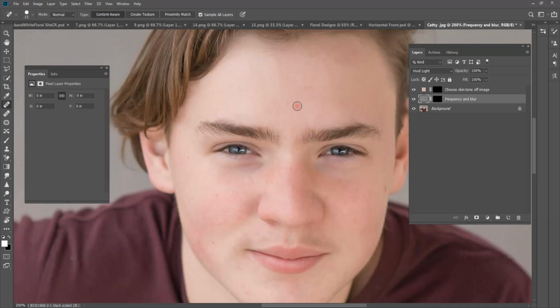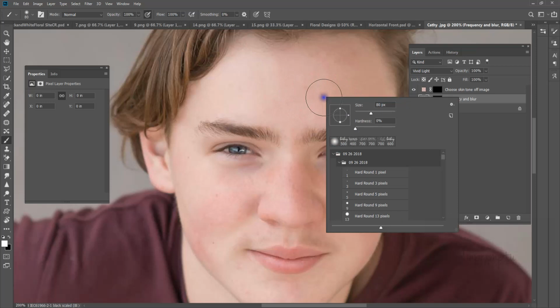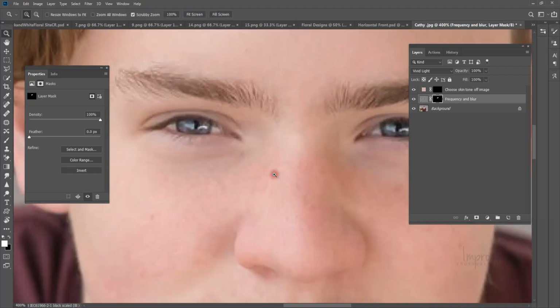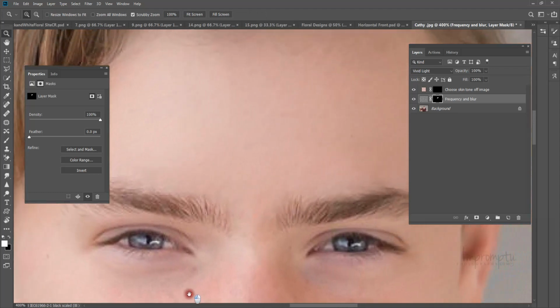depending on your skin. So what we're going to do is B for brush tool, and we're going to select a soft brush, and let me get to my soft brushes here. We're going to use a soft brush on this, and we're going to paint it on at 100%. And you can see that it's clearing him up really nice. But if we zoom in, we can see all of that detail still there.